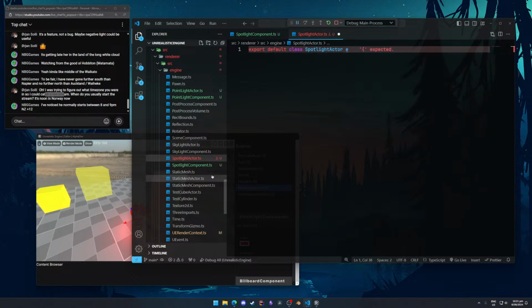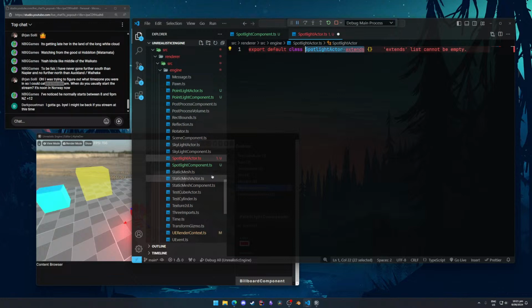Extends. It is weird that TypeScript uses the word extends. I guess it's based on Java. Well, Java I think uses the word extends as well.